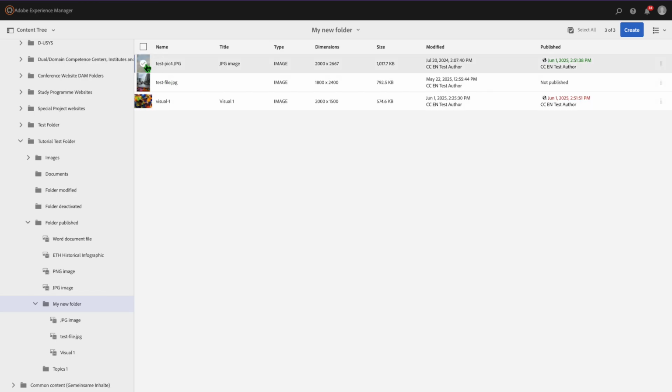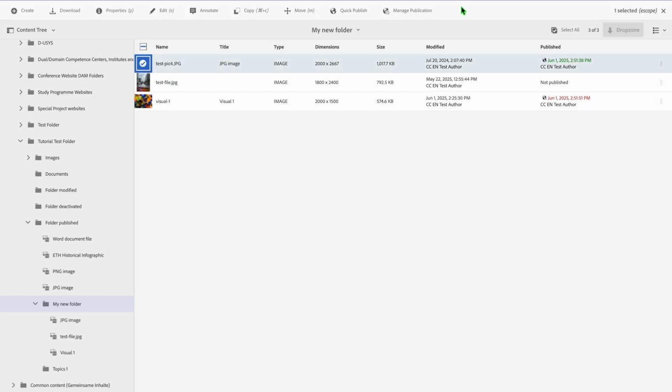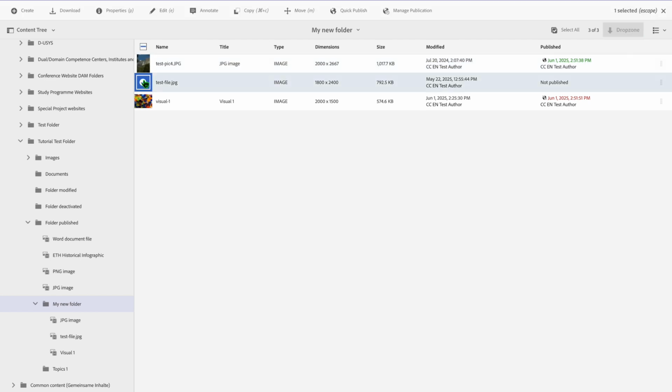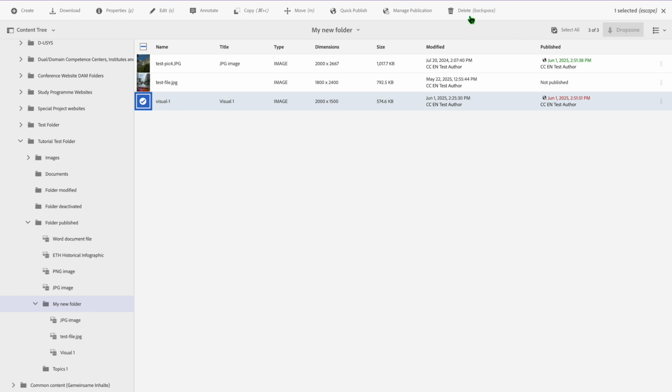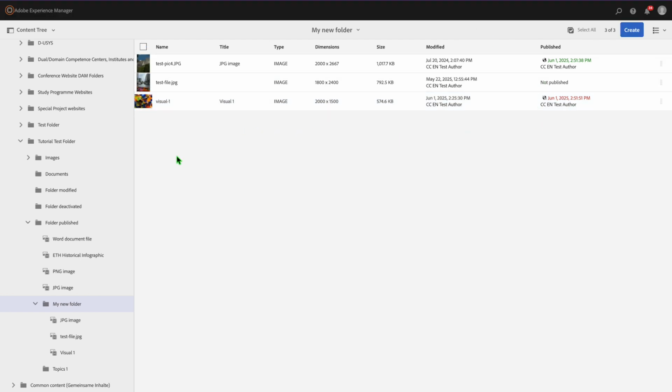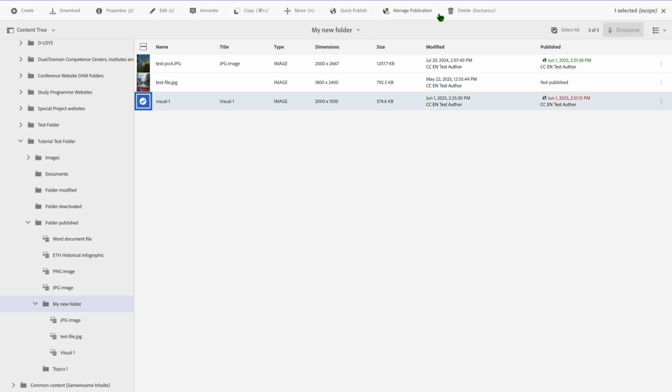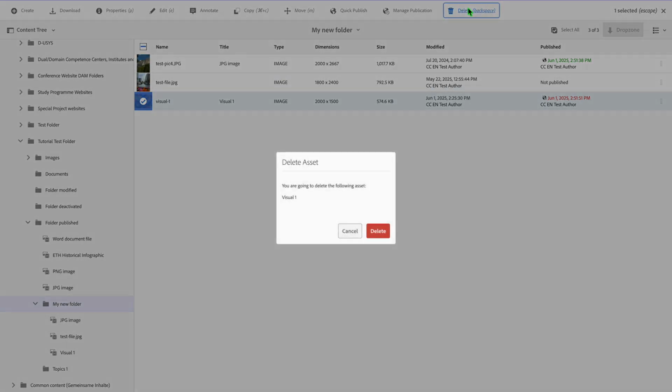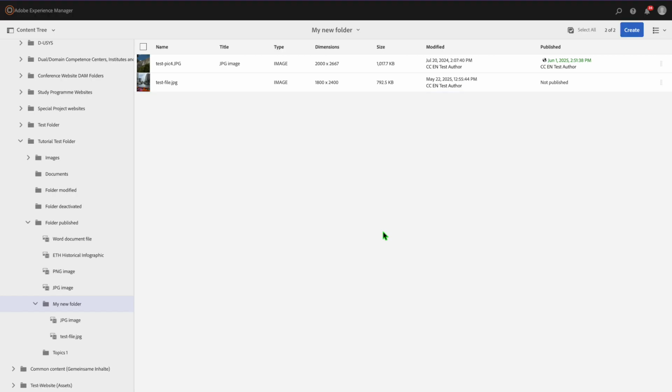You will not see the Delete menu item for a selected folder or asset unless it has first been unpublished. The asset or folder can be unpublished using the Manage Publication menu item as described earlier in the video. Once references have been checked and the folder or asset has been unpublished, once selected, you will see the Delete menu item. If you select this, this will remove the folder or asset permanently from the system.